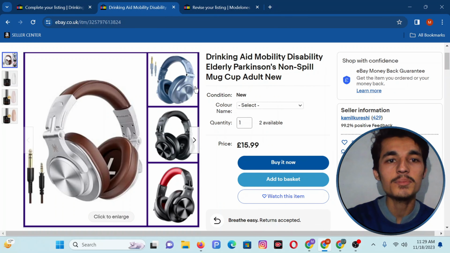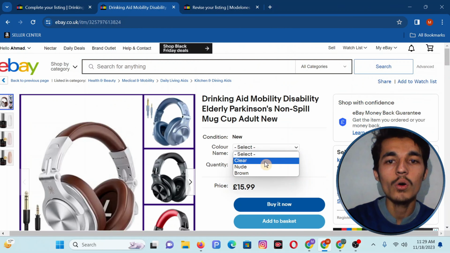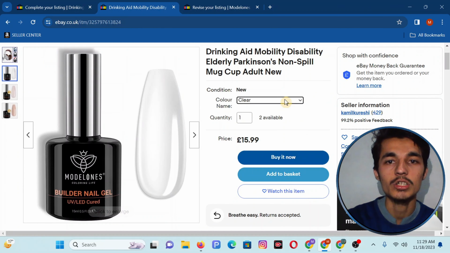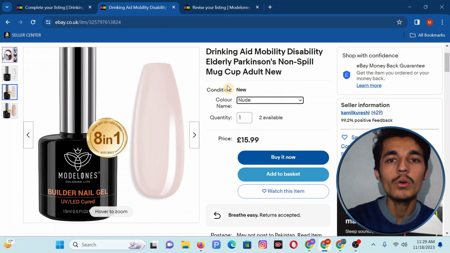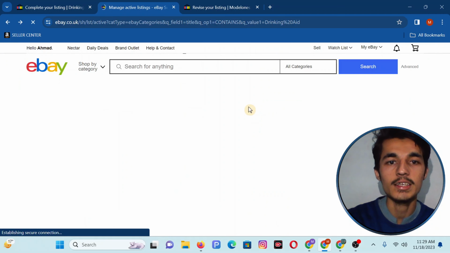Here you can see this is my default photo as I mentioned, and here if I click on clear, it will change. Here if I click again on node, it will change. So that is the first case.